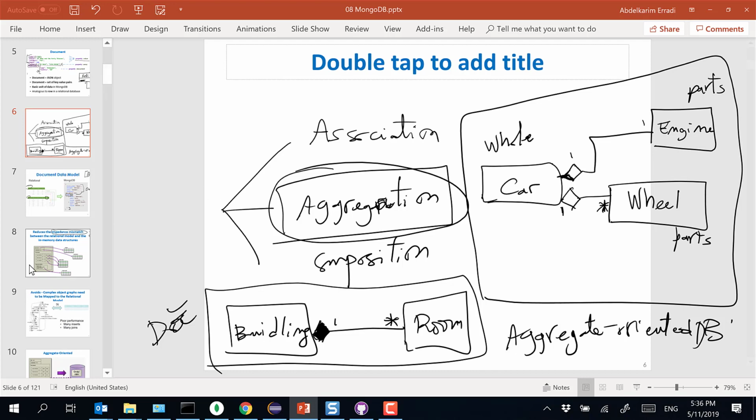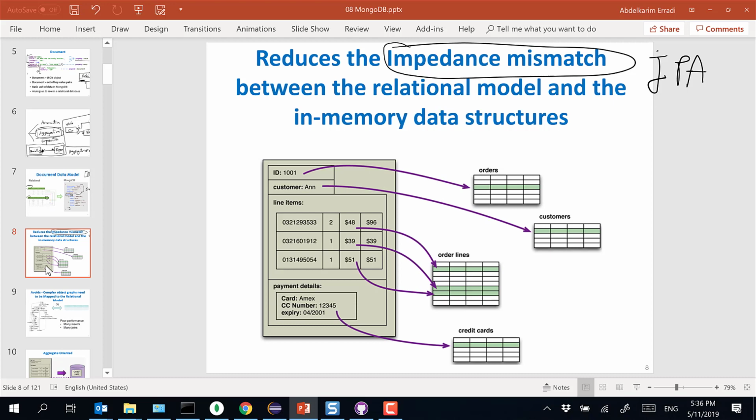And this is the famous example of an order. In an order, you have an order ID, you have a customer, you have order items, and you have payment details related to that particular order. Usually in an application, let's say a Java, C#, or JavaScript application, you will deal with an order as one unit, as one class. You have one class called order, and this class aggregates payments, which could be one or multiple, aggregates the customer, and aggregates a list of order items.